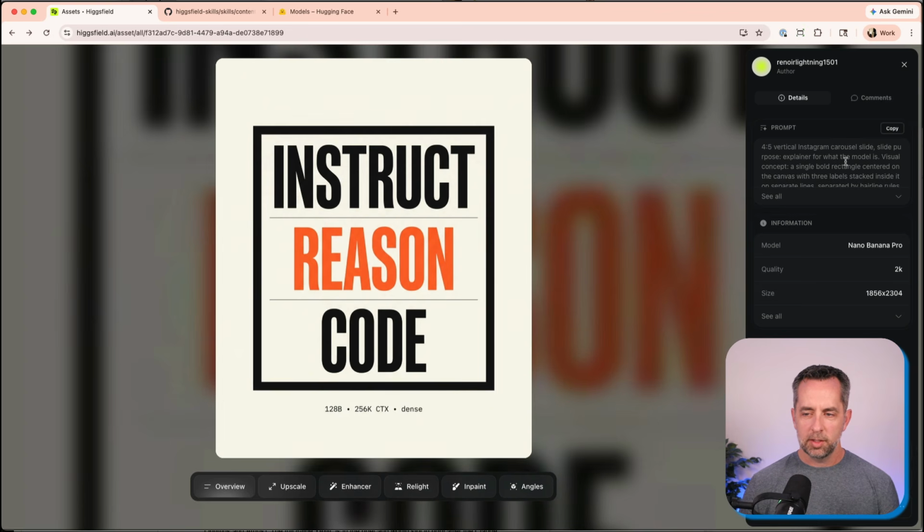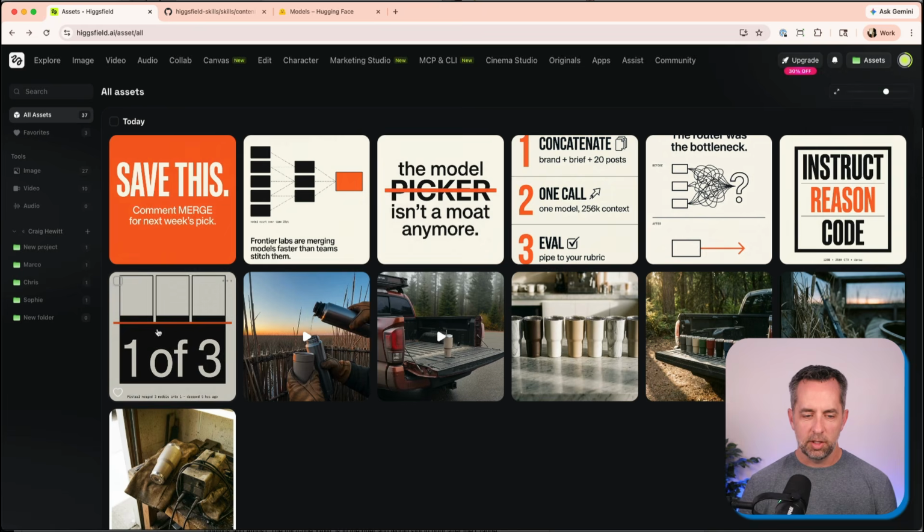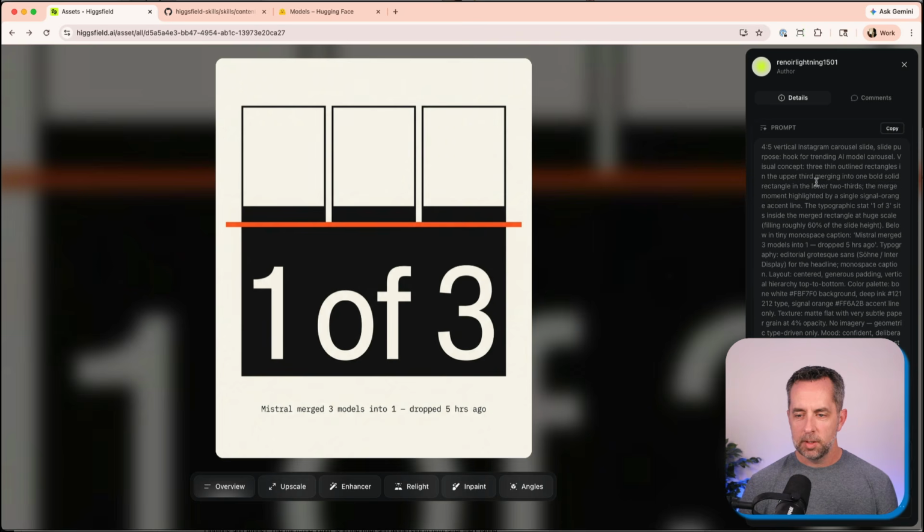But if we go back, let's see the prompt here. Explainer for what the best model is. Visual concept, a single bold rectangle centered on the canvas with 3 labels stacked inside of it. To me, this just doesn't give enough context for Instagram. And then this one, I don't understand what this means. Mistral merged 3 models into one, dropped 5 hours ago. So to me, this is just not a great image, but it did what we asked it to, right?